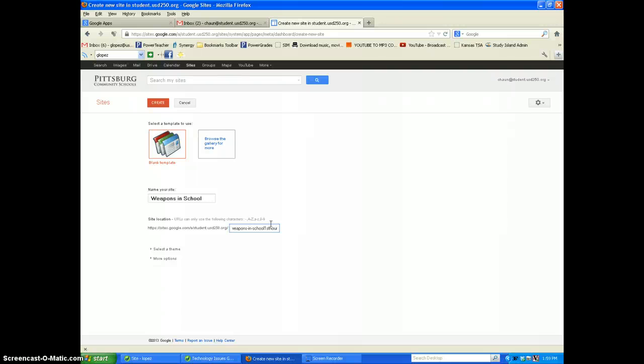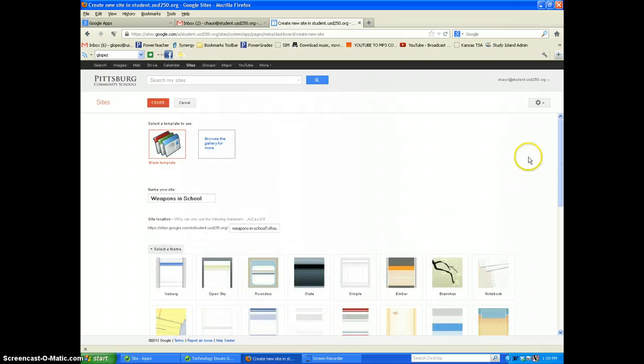And everything is lowercase and no spaces. So it should look like this. Now we need to select a theme. A theme is what your page is going to look like. So I'm going to click on this, and I'm going to press Create, and it's going to create my site.